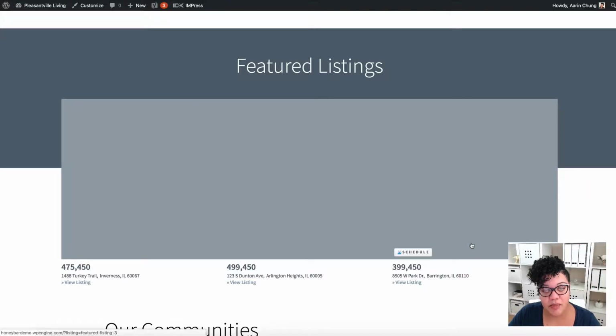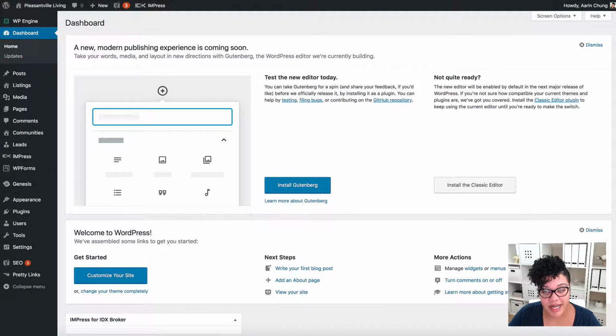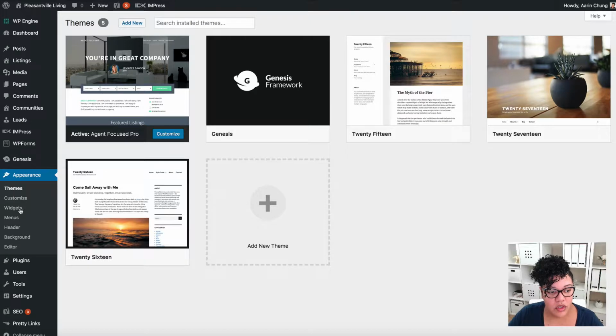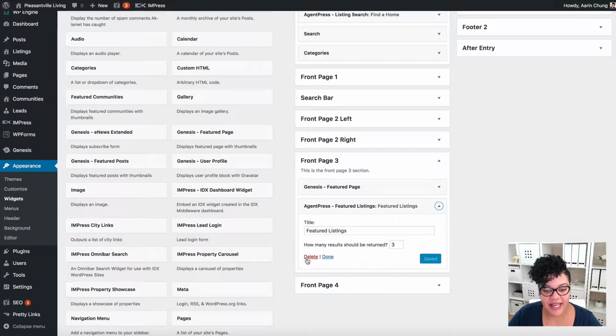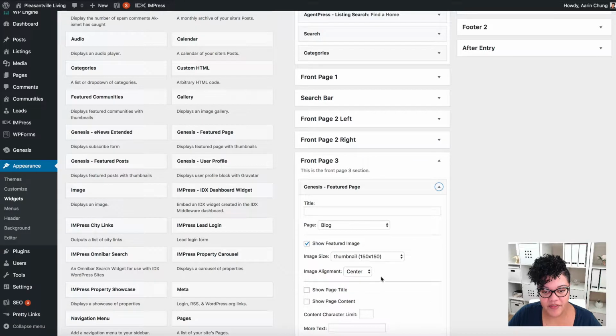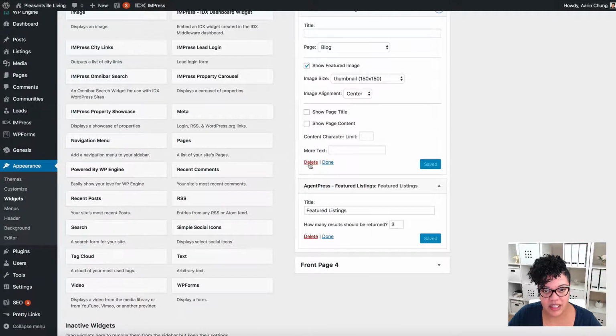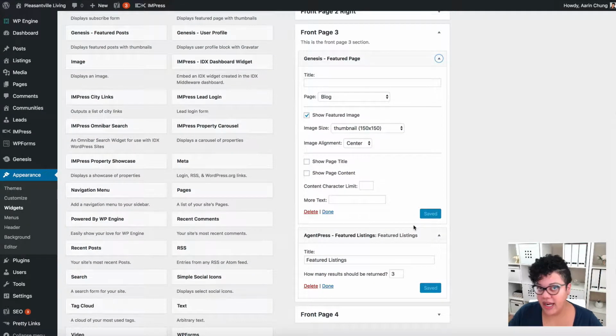So let's go ahead and jump into the back end of WordPress so that I can show you how to do the listings section. So first and foremost, if we go to appearance and then we go back to our widgets area, I'll show you how to manipulate this area. Front page 3 is where you have the ability to go ahead and delete this. And you would also have to delete this as well. So you would delete both of these in order to not have that anymore.